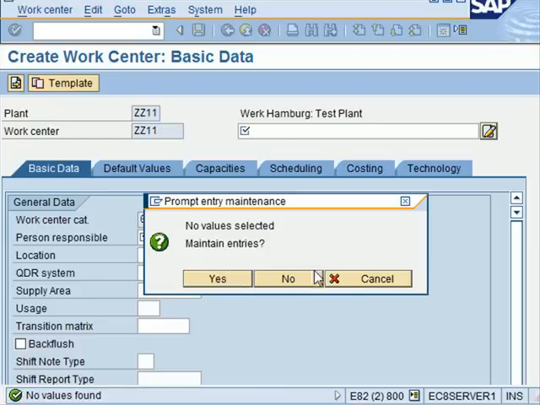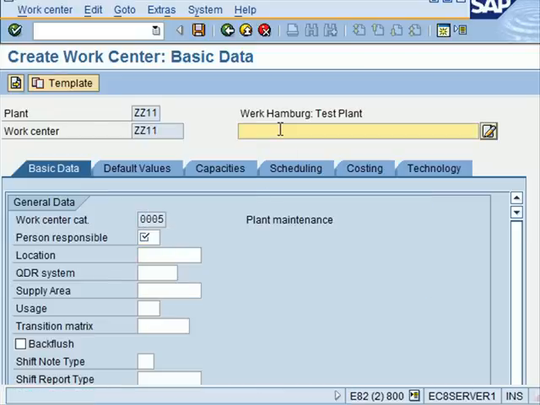So person responsible, there is no value maintained. I can enter some text. So this is my test work center, and simply save it. Now this says you need to fill in this mandatory field. This is not maintained, so we'll just do that quickly.